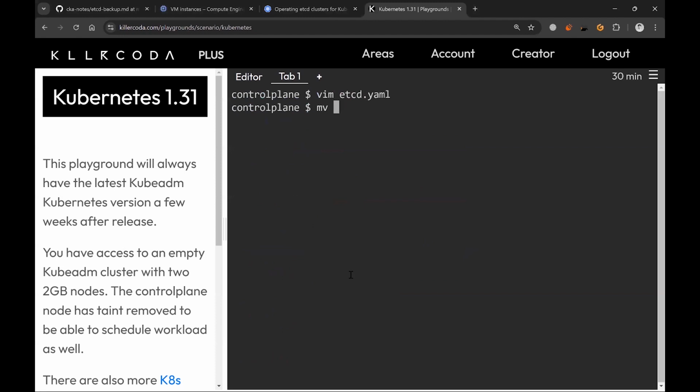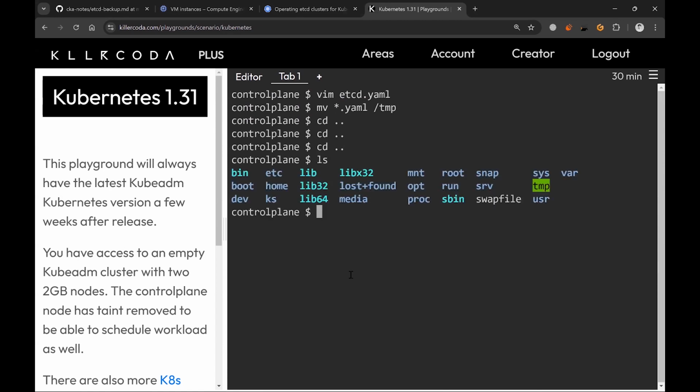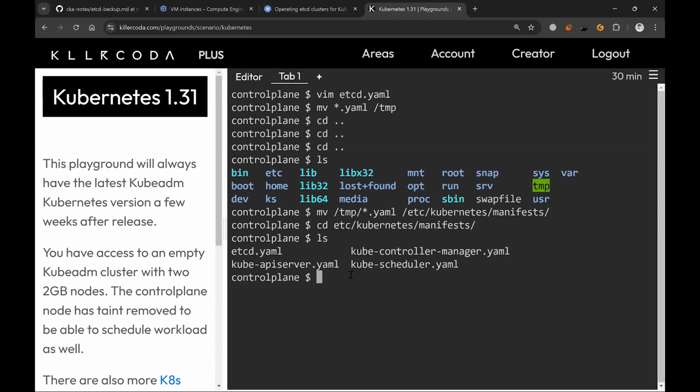We'll move the etcd. Okay, let's move it to the temp file. And now let's do it back. Let's move the temp and .yaml, and let's move it to /etc/kubernetes/manifests. Let's go back to /etc/kubernetes/manifests. We have them back here.